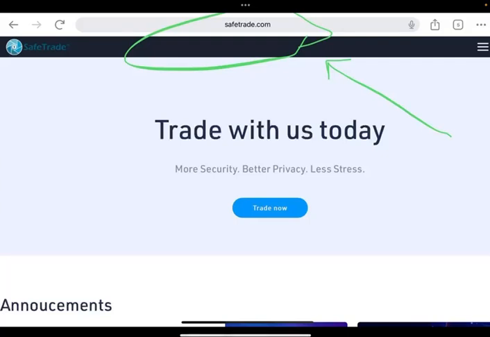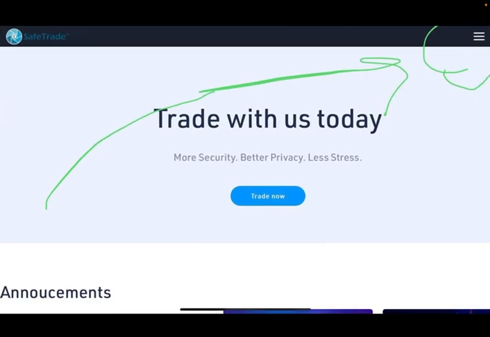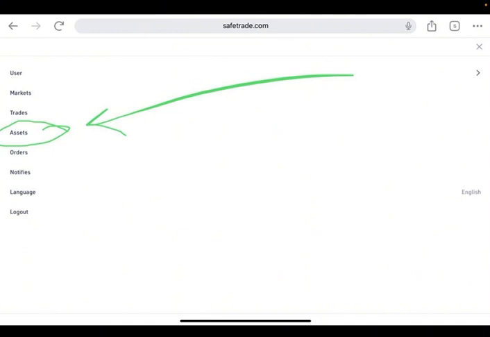Okay, so this is how I buy PulseChain through SafeTrade and store it into MetaMask. As you can see, as I circle in green, you want to type in safetrade.com. Now I'm giving this example through my iPad, so it may look different on your phone. When you go to safetrade.com, you want to click on the three lines on the top right. As you click there, it will take you to where it says assets.